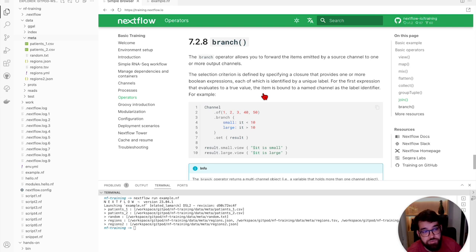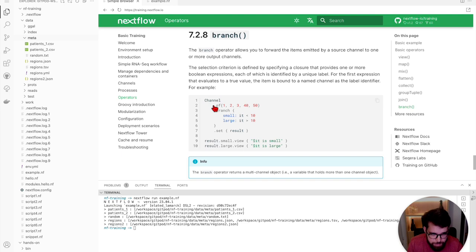The branch operator is very, very nice. I really like it, to be honest. So the idea is that you have one channel and you want to create other channels based on the elements in this channel, taking into consideration some conditions. So this example is going to make it clear for you. I have a channel with numbers 1, 2, 3, 40, and 50. And I'm going to create two channels. One of them is going to be called small. And every element, so the it here, right? Every element which is smaller than 10 is going to be in this new channel small. And everything which is bigger than 10 will be in this new channel called large.